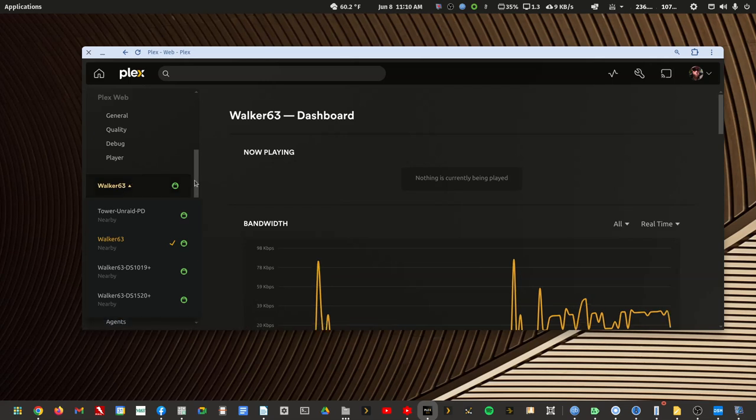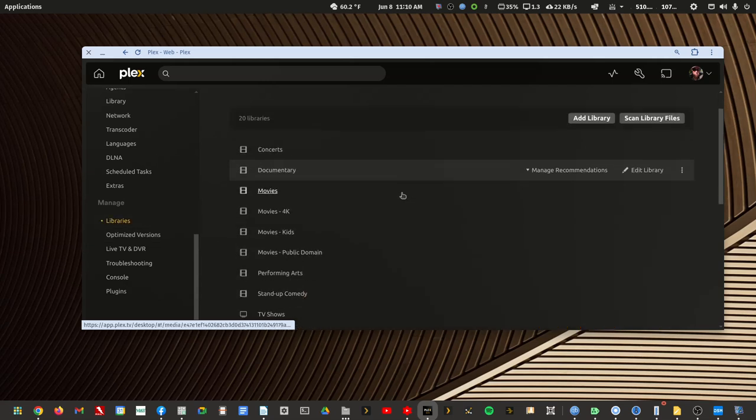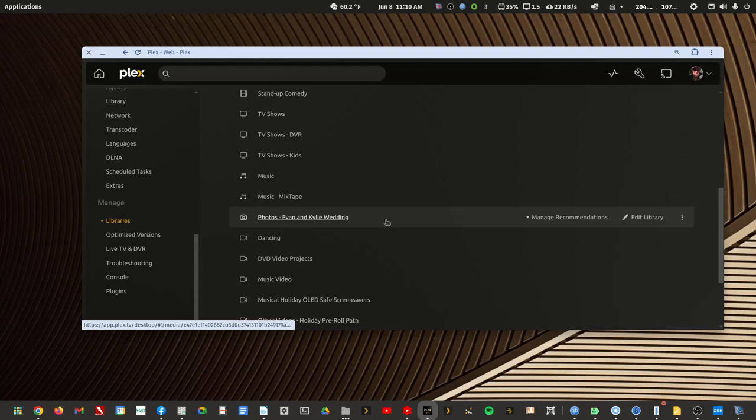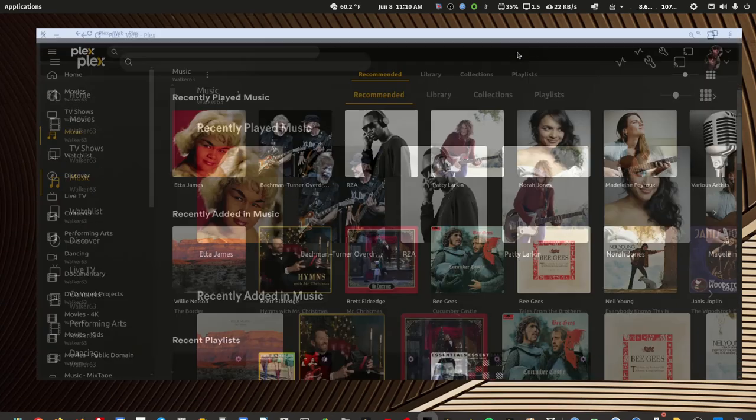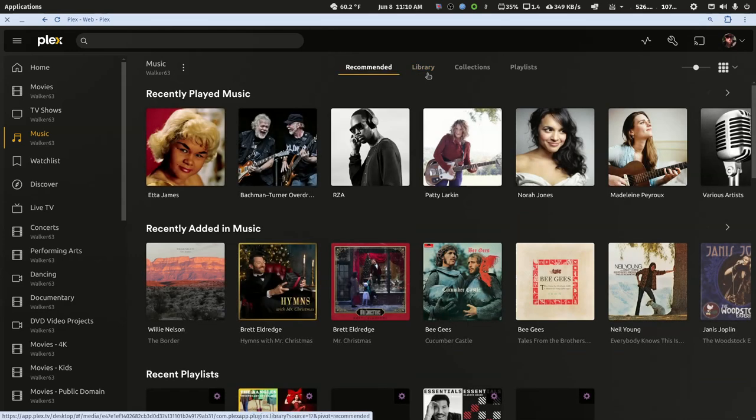So I'm into that NAS in the settings. I'm going to go down to Manage Libraries. Here are all my Plex libraries. If I click into the music one, there's all my artists. I got a lot. Here's the recommended tab.